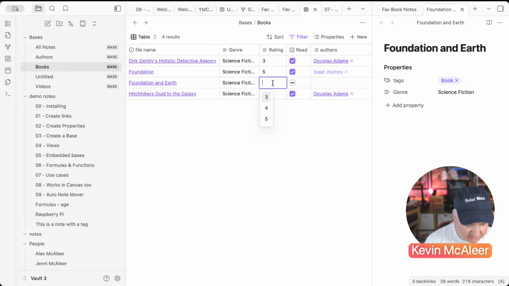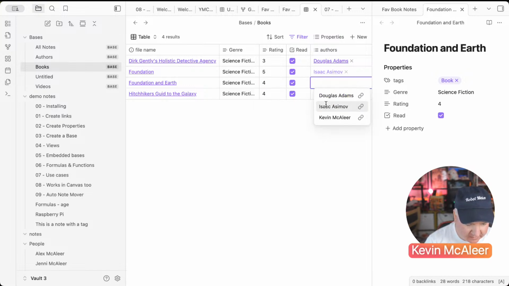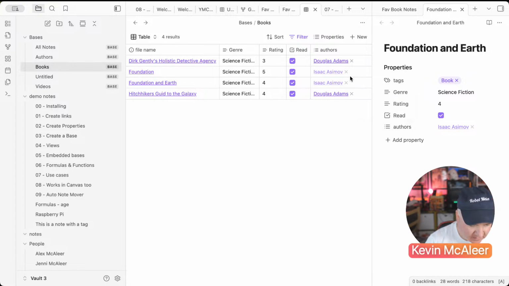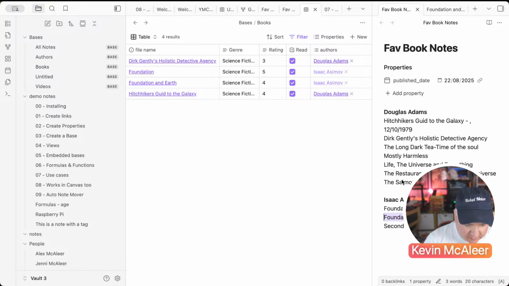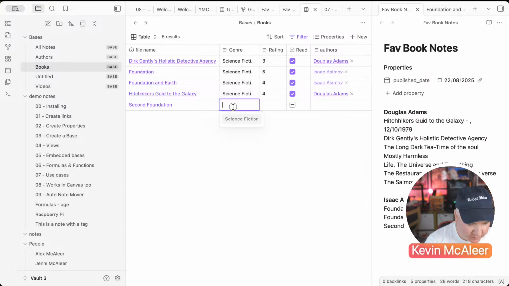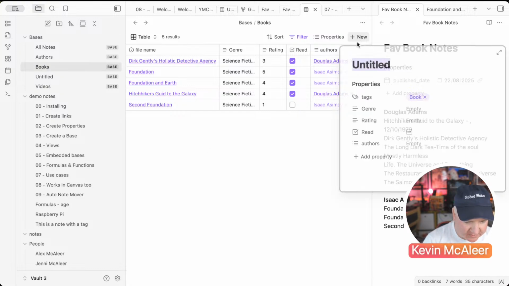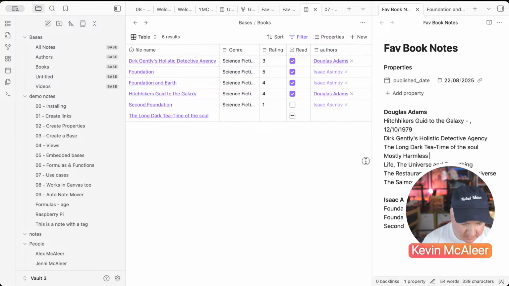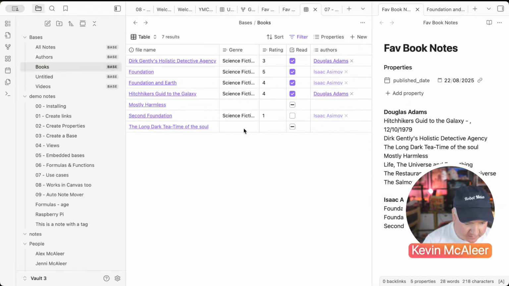So it's a science fiction, maybe a 4, read that one. That's an Isaac Asimov book. And we can have a look at our favourite book, Second Foundation. Don't think I've read that one yet, so we can do new Second Foundation. We can have all the extra information in there, so give that a 1 for now because I've not read it. And that's also an Isaac Asimov. So you get the idea. We can start building these out, all the different books that we've read, very, very quickly, like so.